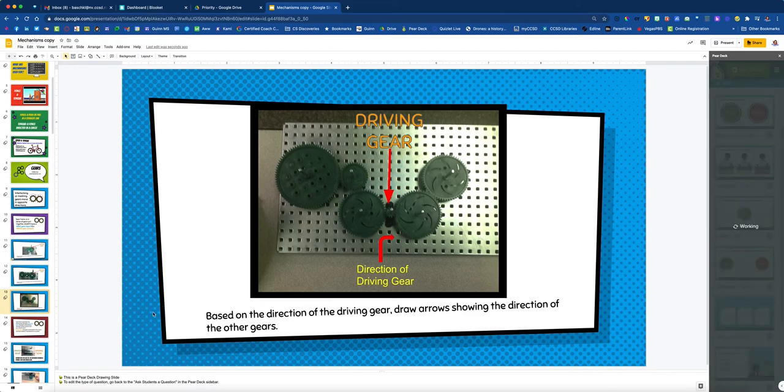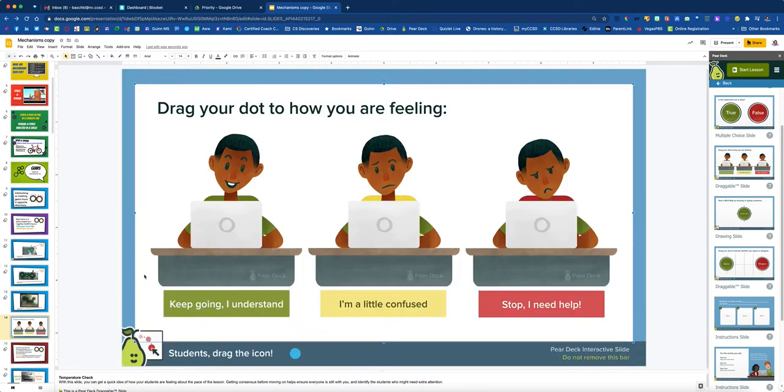And that's going to add it in, I believe, after. If not, I'll just drag it down after. It's going to put that slide in there: keep going, I understand; I'm a little confused; stop, I need some help. So this is a good stopping point in the middle of the lesson for me to add this in for the kids so I can get that information really, really quickly. And let's say we keep going. What's nice about this one also is that I get to see the kids' names. So I know exactly which kids clicked, I'm a little confused, or stop, I need help.